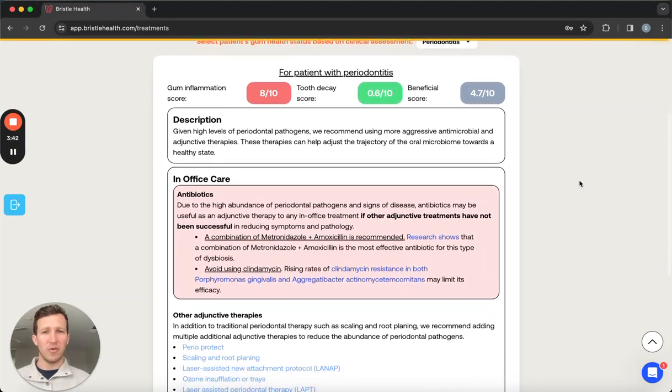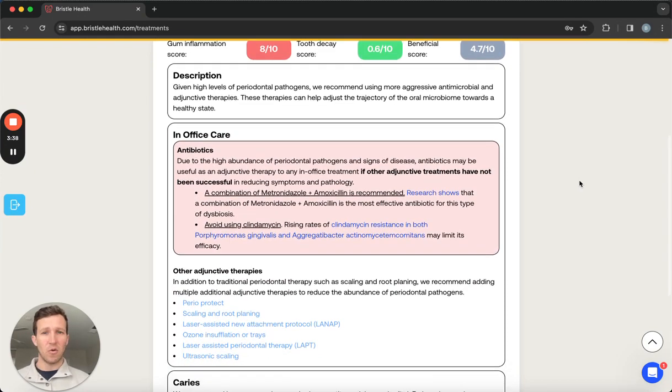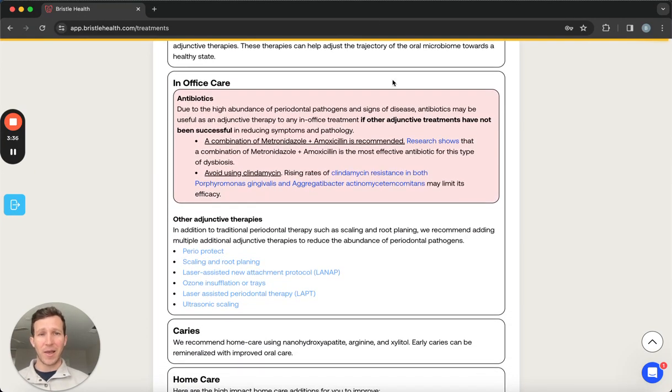This treatment plan includes when you may want to consider antibiotics or adjunctive therapies like laser bacterial reduction, ozone trays, and more, along with standard in-office care.